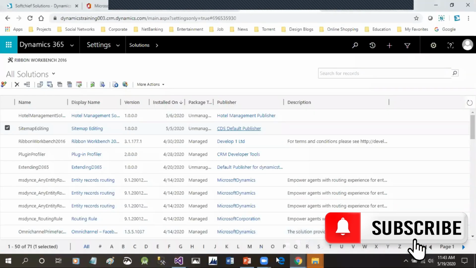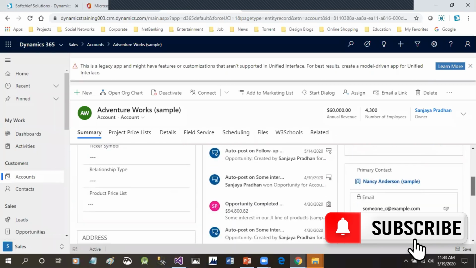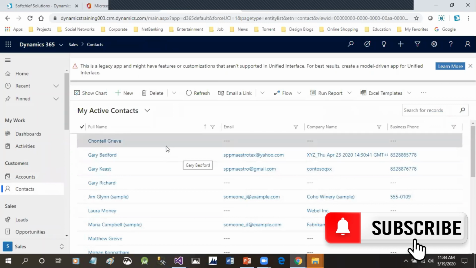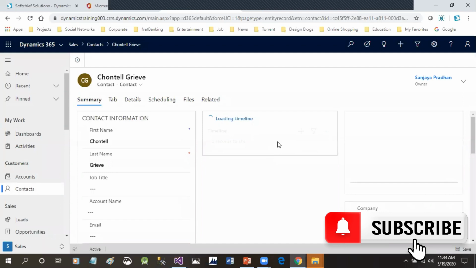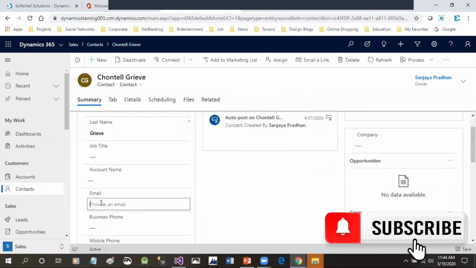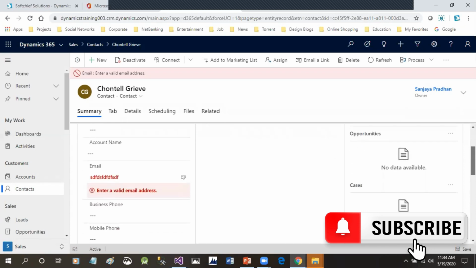So let me validate a field for now. Okay. Let me go to contacts. Let me open this Sontalgrave user. And in this Sontalgrave user contact record, there is an email field, right? And here, let me give some random characters, which is not a valid format. After giving this, I will just click save. Okay. So it is throwing me an error: enter a valid email address.